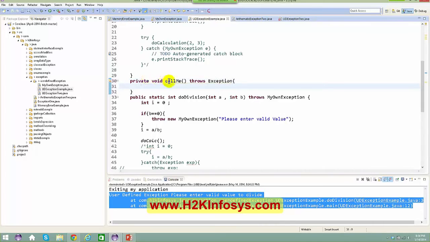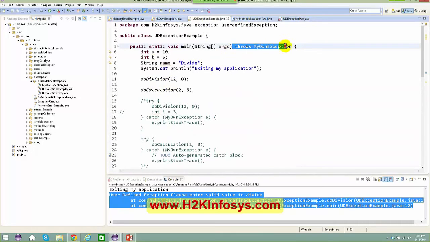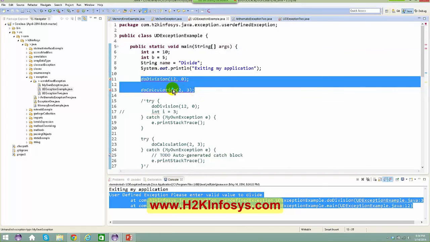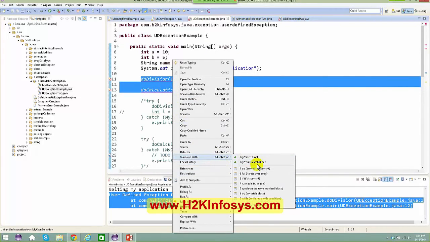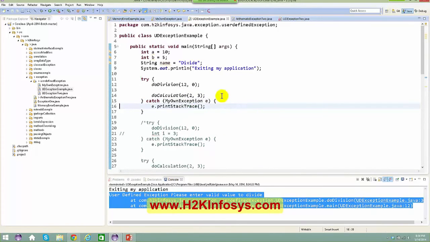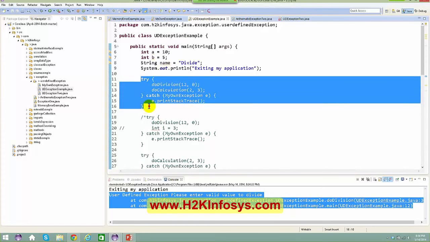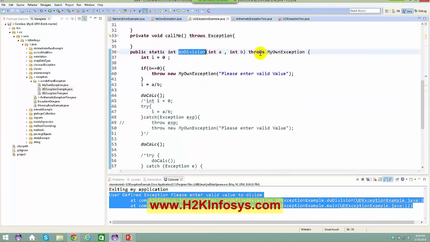And whenever you call these methods in the main method, do not make this main method throw my own exception. Instead, always put these things in a try and a catch block. Okay, surround with try and a catch block. This is the best practice. The main method is calling all the child methods, and I know these child methods are throwing some sort of exceptions. So in the main method you always have a try and a catch block, and all the other methods can have throws my own exception on the signature itself.